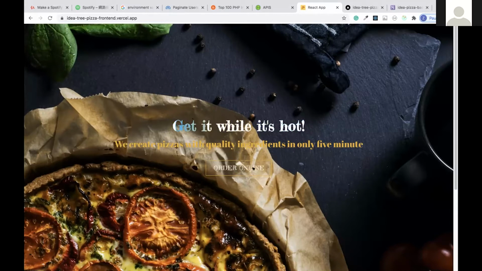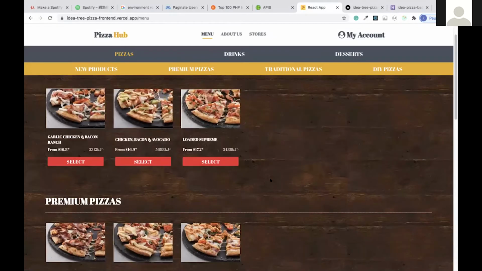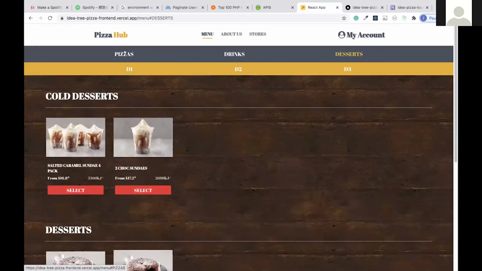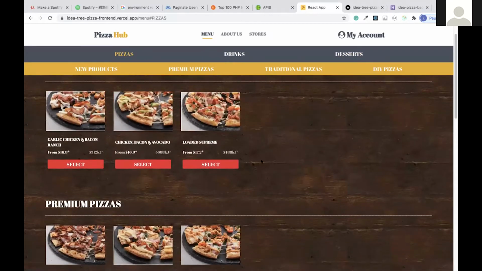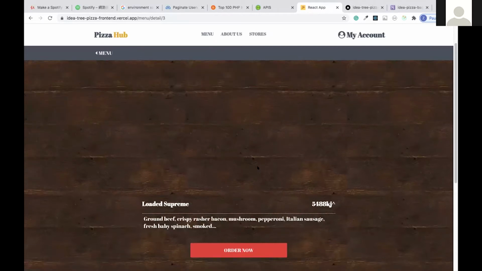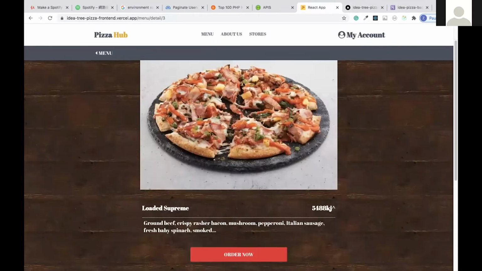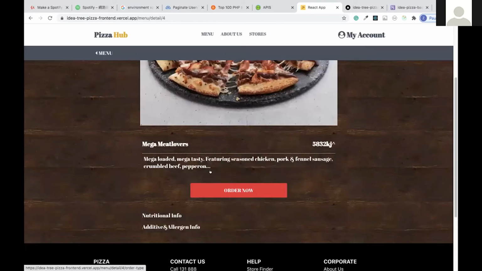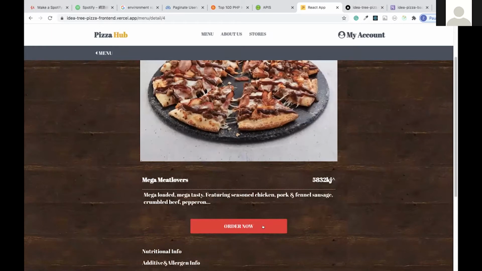Okay, this is the home page, and I just click the button to go to the menu page. It's clear to see on the navigation bar that we have 3 types of products: pizza, drinks, and desserts. I can choose the pizza I like and see its details, such as the photo, description, and calories. I can also choose other pizzas to see their details. This one is good, I'll order now.